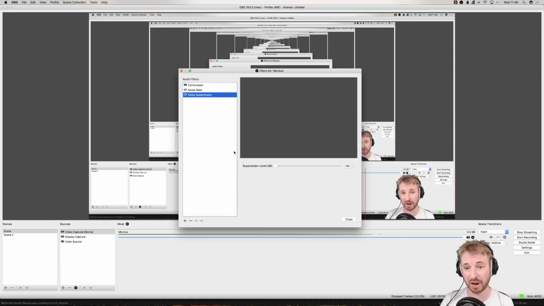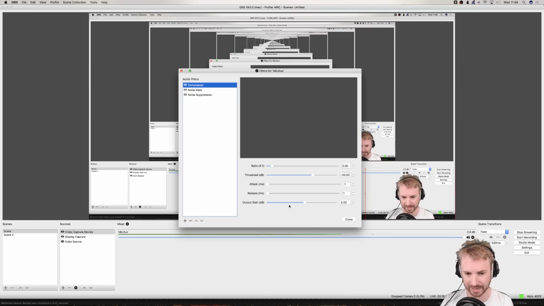So as you can see so far, from what I am using in OBS Studio, I'm using just the compressor. Have a look at those settings again. 3:1 ratio, -20 threshold, attack 1, release 1, output gain 3. Hope that works for you.